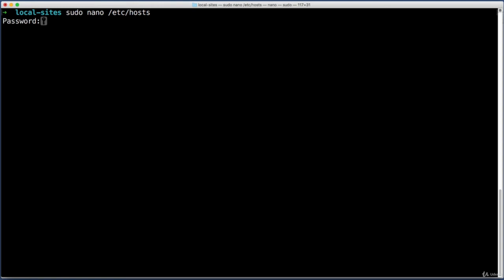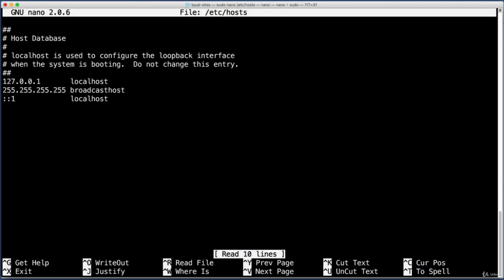You'll need to type in the password for your user account on this computer. This is not to be confused with your iTunes or Apple account password. When you first bought the computer you're currently using, you probably had to set up a user account. Okay, so enter that password and then press enter. And now we are free to edit our hosts file.